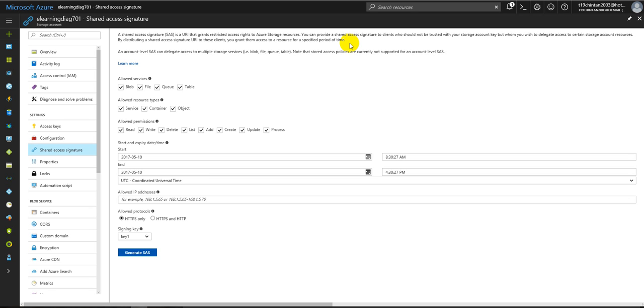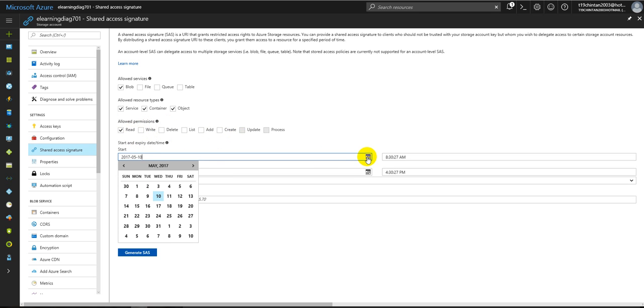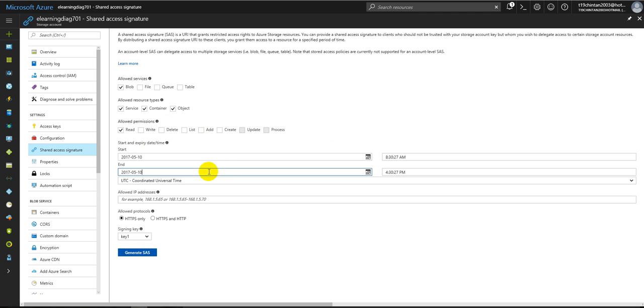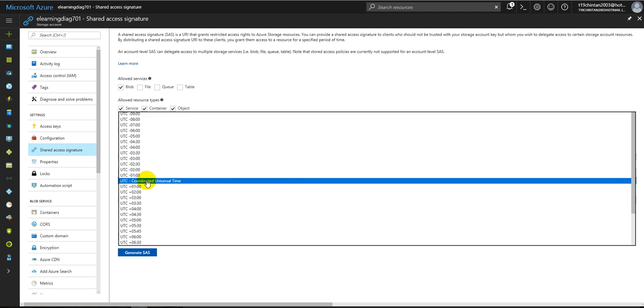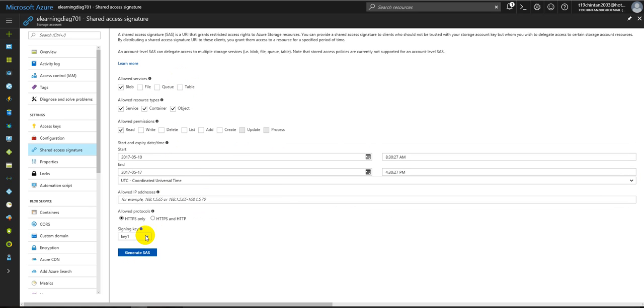If I just want someone to use this blob, allow only the blob storage, not the file, not the queue and not the table, I want them to just be able to read certain things and not write, only read access. And I want to start the access on 5/10, and I want to give them the access for 1 week, right, in UTC time or maybe Eastern Standard. You can pick either, and you can just say generate SAS. So just click over there.